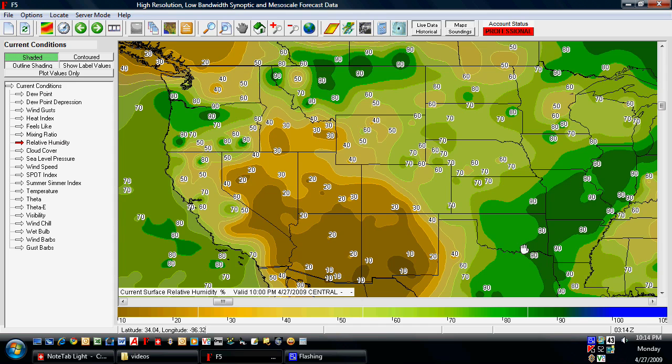In this video I'm going to show you how to look at forecast soundings. In the upper right portion of the menu bar you have four buttons: live data, historical data, maps, and soundings. The historical data we'll cover in another video. Live data is obvious, that's what we've been working with so far. Maps is what we've been working with so far.